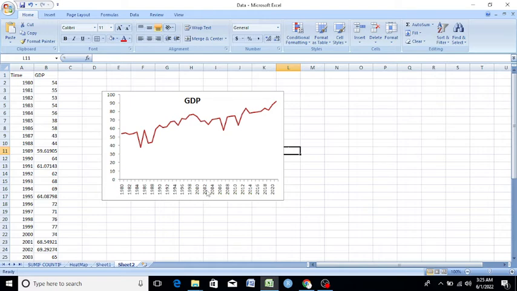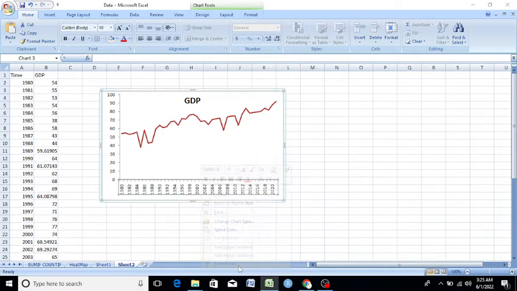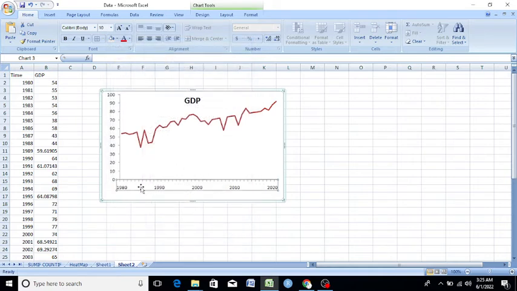so we need to fix these values. For this you have to right click on this axis and go to format axis. Here you will see different options. Just click the specify interval unit, and for me I think 10 years will be enough, so press 10. Let's see, yeah, voila, it looks much better.